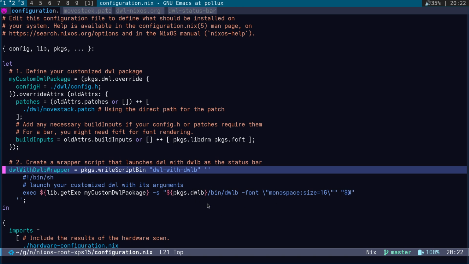Now, we actually have to do it this way, in two stages, basically. We can't just launch DWL with this option. We actually have to have a wrapper script.